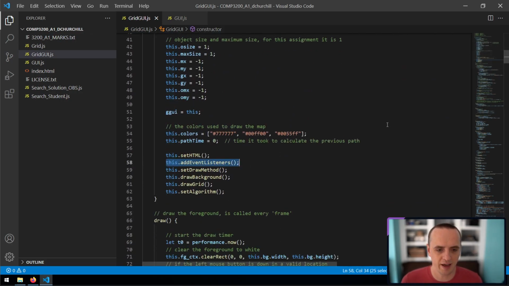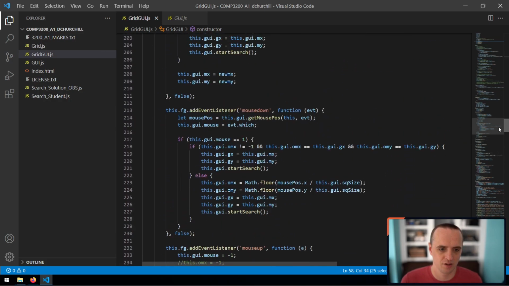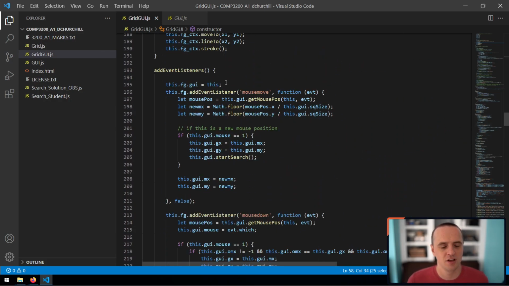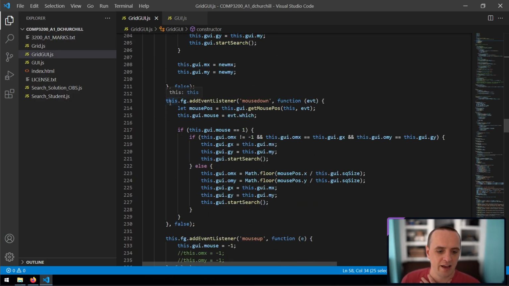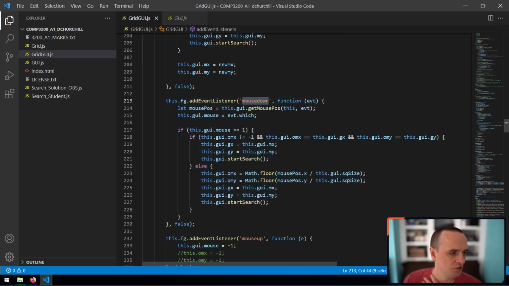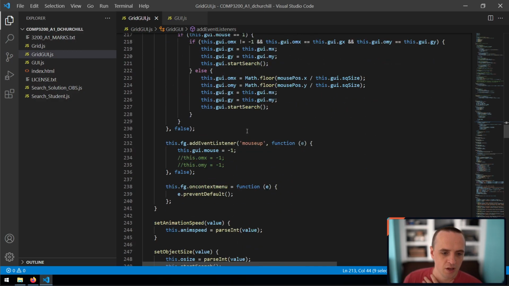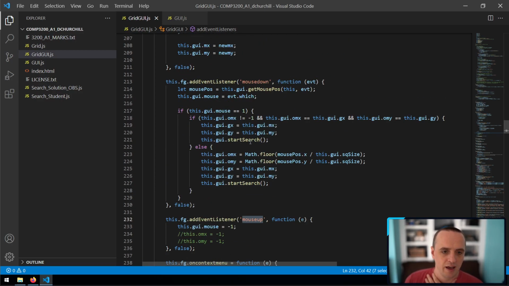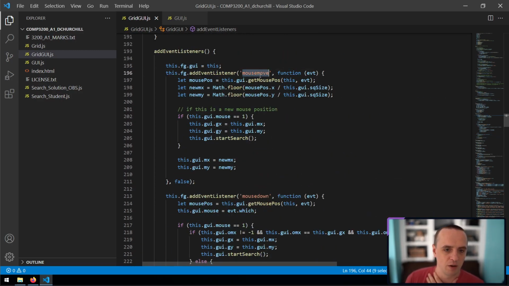Then what happens? Well, next I call add event listeners. So inside add event listeners, you have to add event listeners to elements of your user interface so that when the mouse, for example, goes over those elements, something happens. So what I do here is I add event listeners for mouse down. Mouse down means that this is what happens when the mouse button is clicked, okay? This is what happens when the mouse button is released. And there should be one here. This is what happens when the mouse is moved. So for example, let's just look at what happens here.